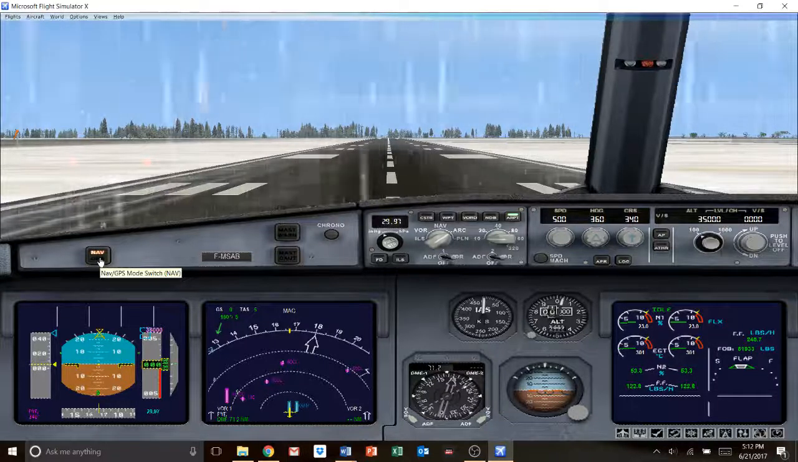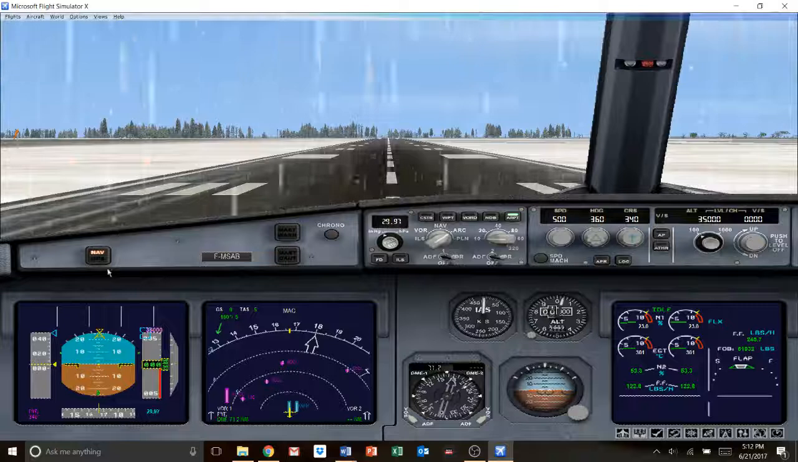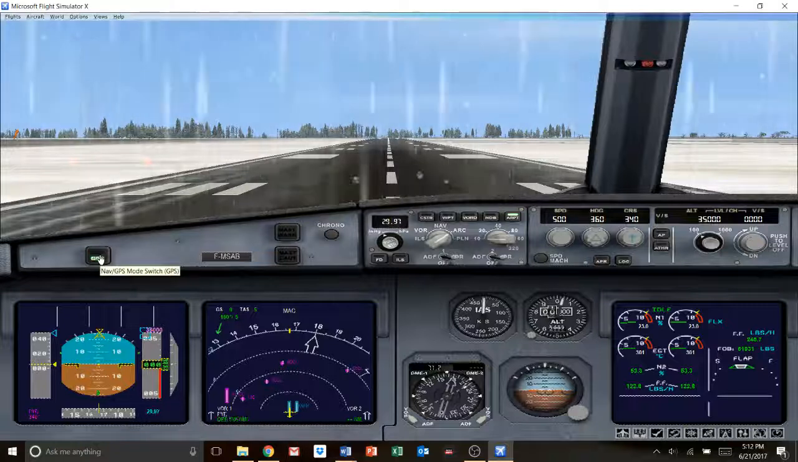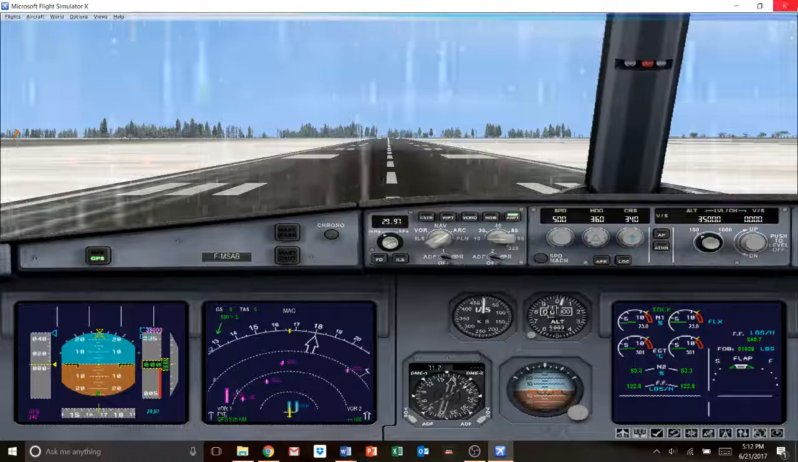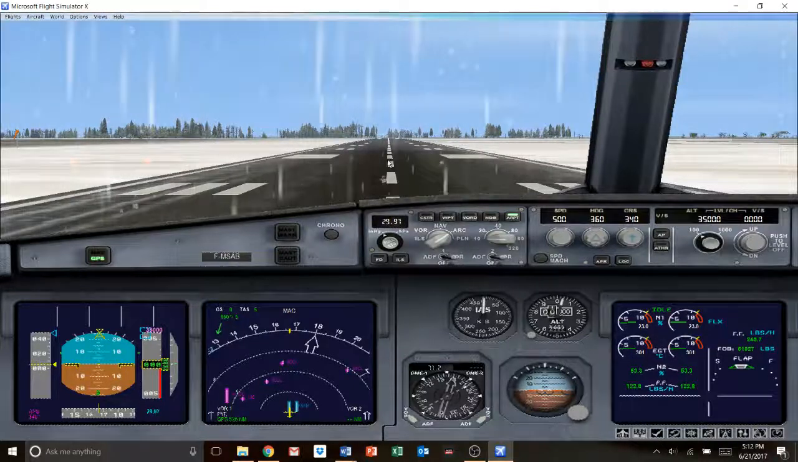And so the nav/GPS is we're going to switch this to GPS, so it's controlling this, not the navigation, whatever it is. So now we're going to take off.